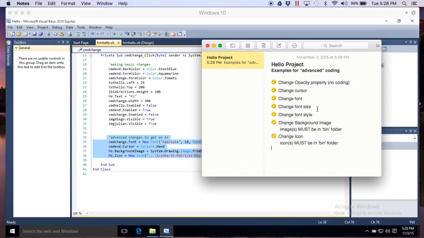As long as you have these changes as part of your 20, you will get an A+.